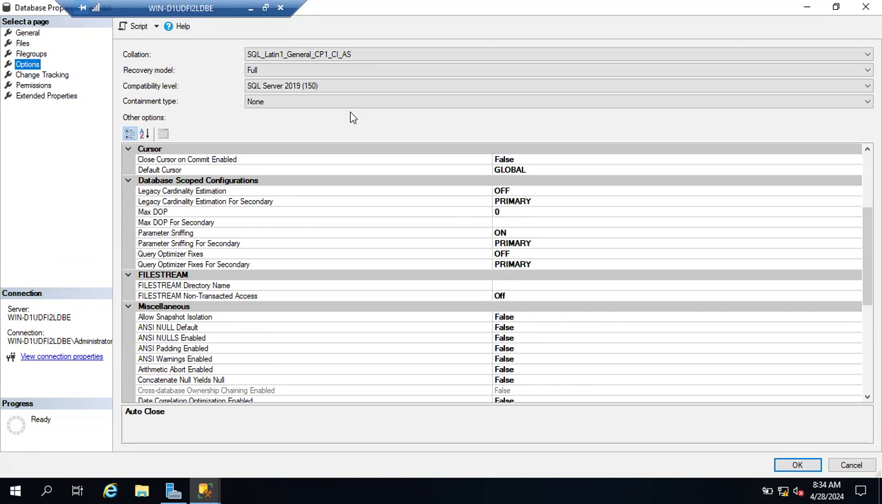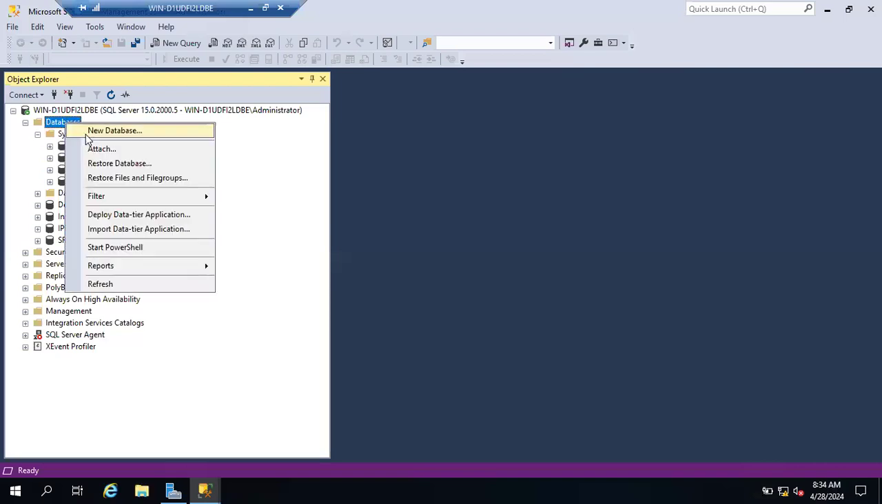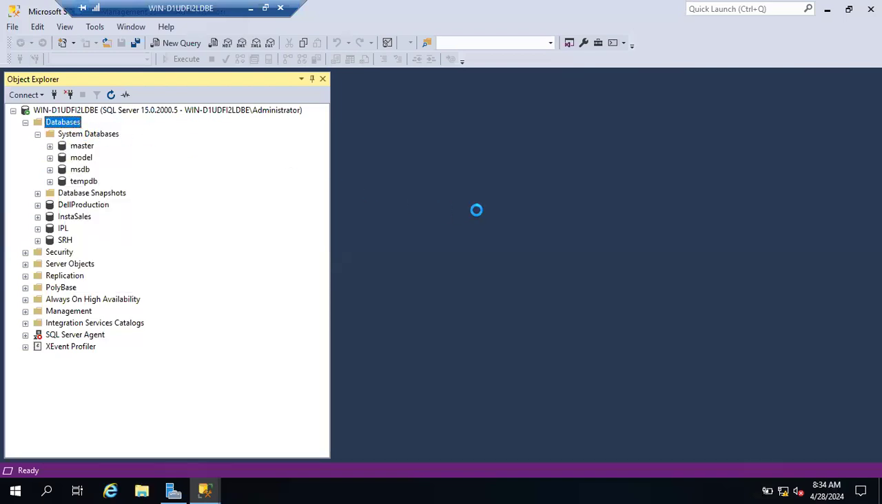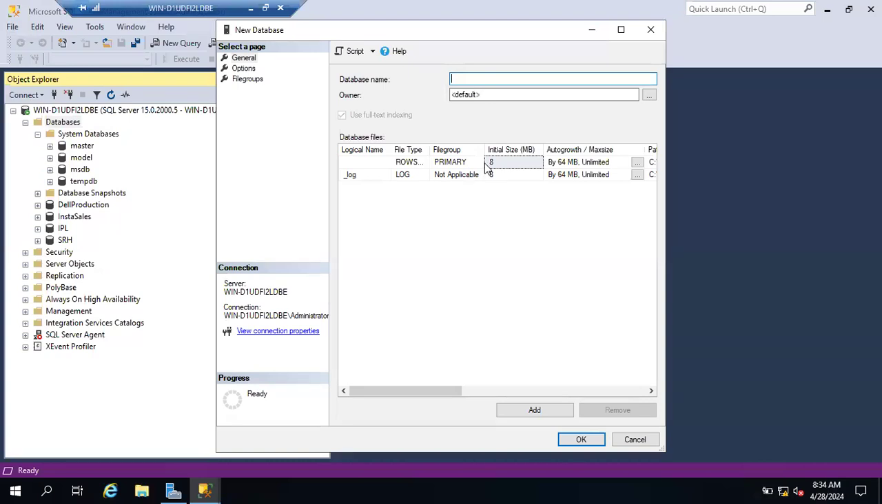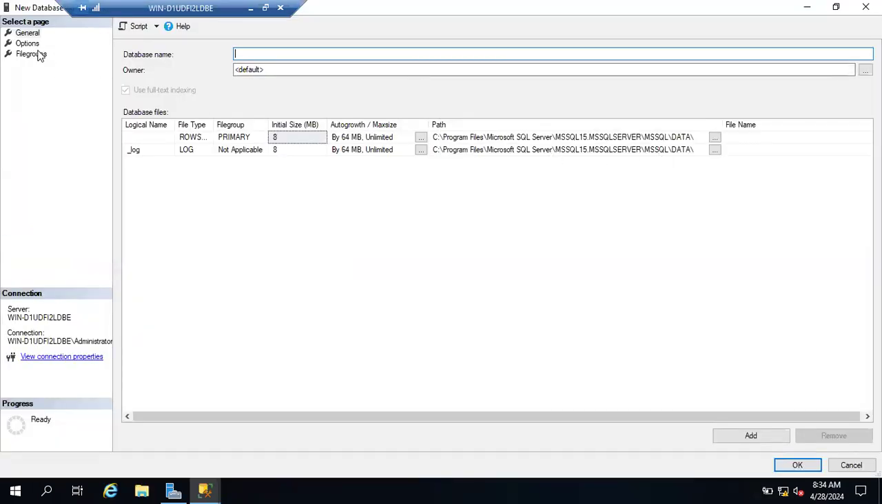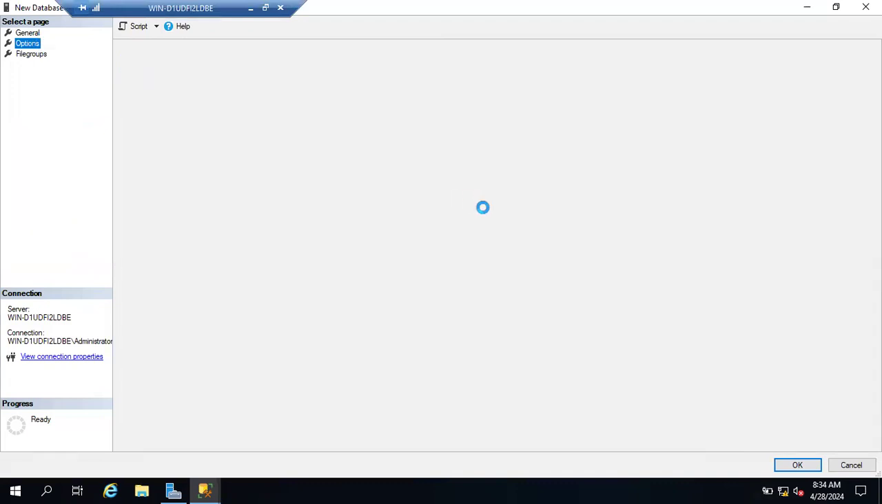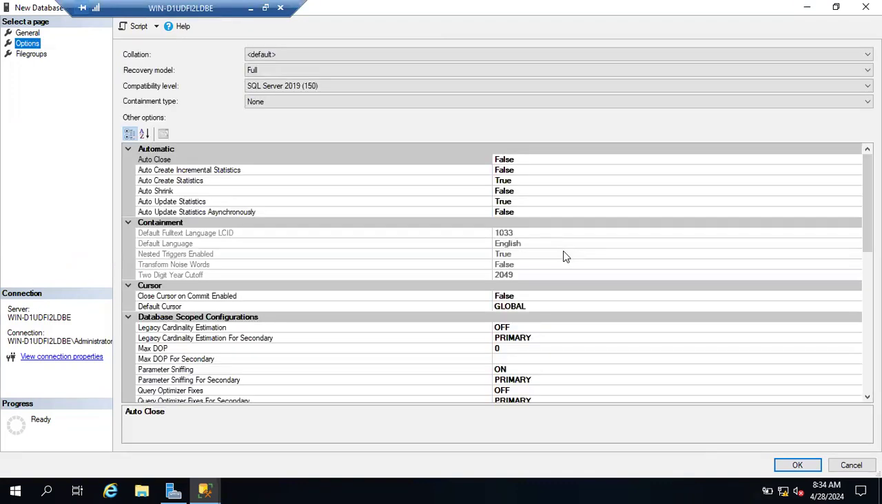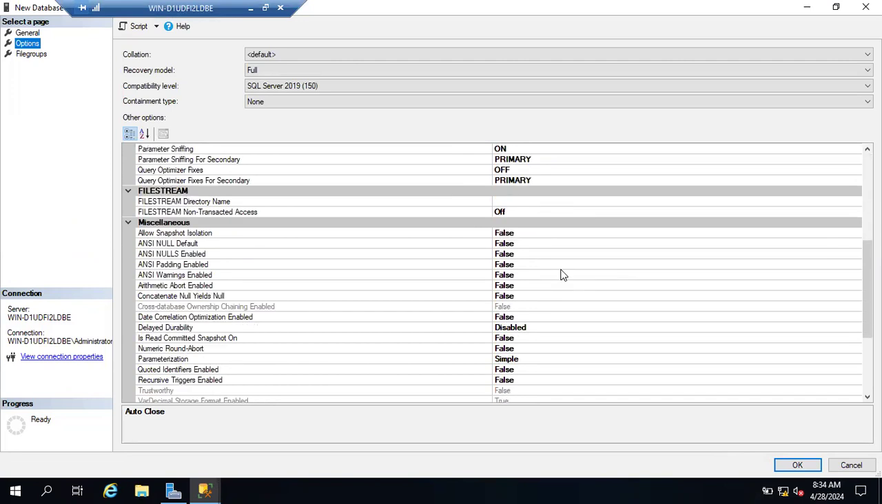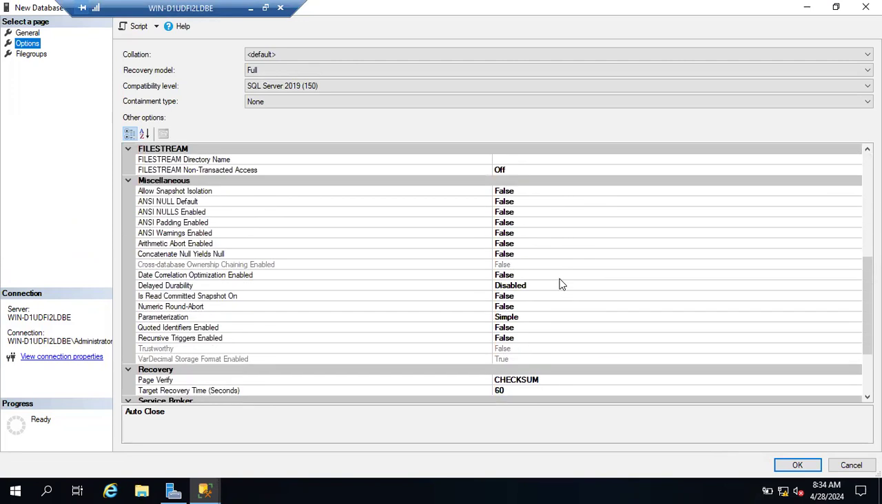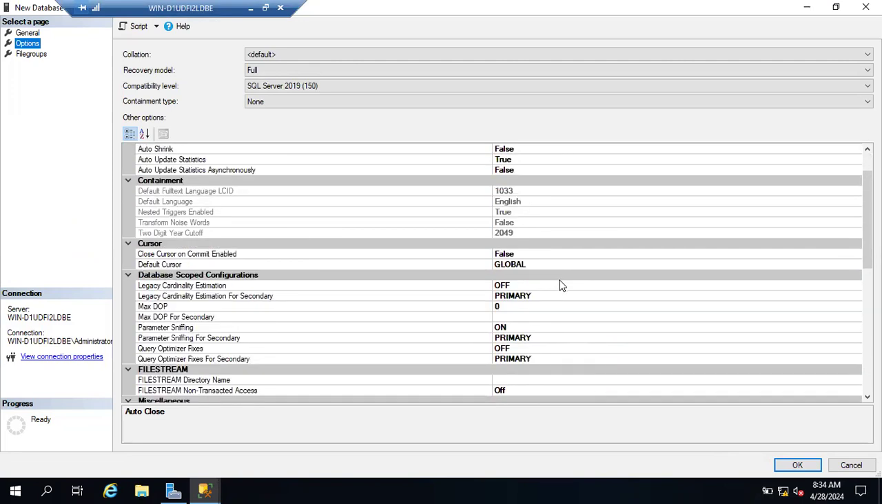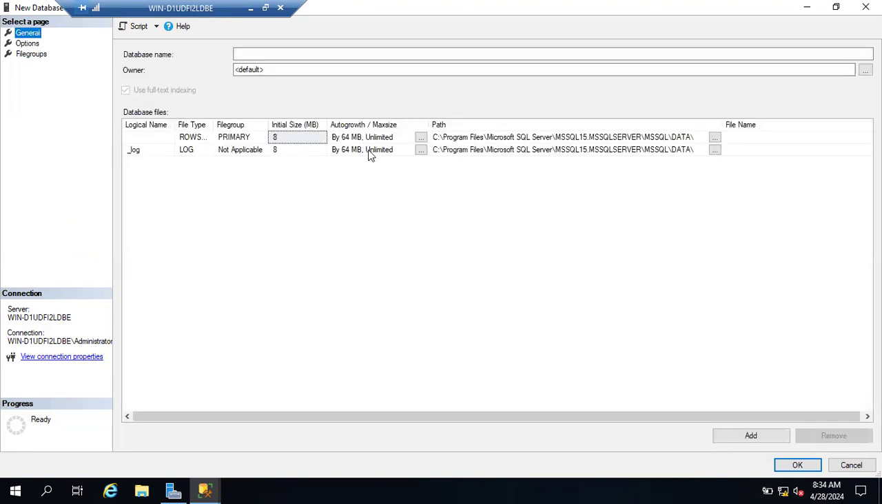You are creating a copy of the model database. See, I'm trying to create one database. Right click, new database. See here, I didn't give any values. I didn't give 8, 8. I didn't give 64 MB, 64 MB. I didn't give the path where it has to be created. I didn't give these options also. So automatically some of them are false, some of them are true. And you can see a lot of options. From where are you getting all these things? From your model database. If you don't believe, let me show you.